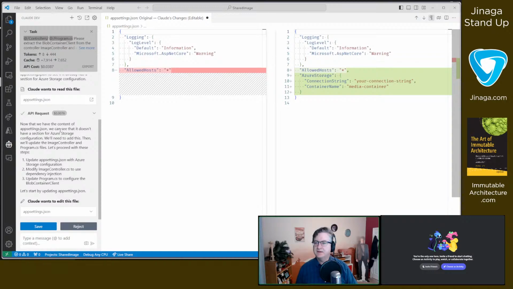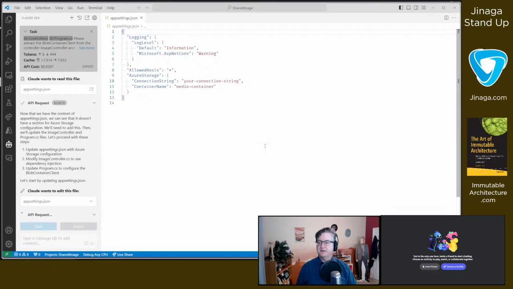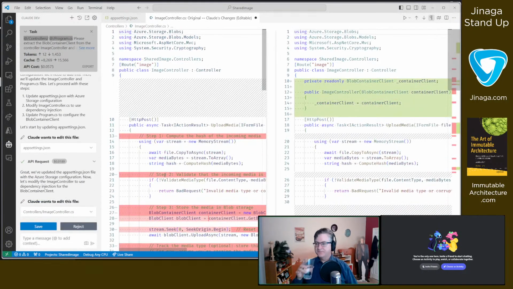And then it adds Azure Storage. So that looks good. I'm going to save it. Boom. And next it's going to go out to probably the controller, right? Is it going to go to the controller next? Yeah, that is step 2. So come on, little Claude, you can do it. It might have gotten hung up. There we go.